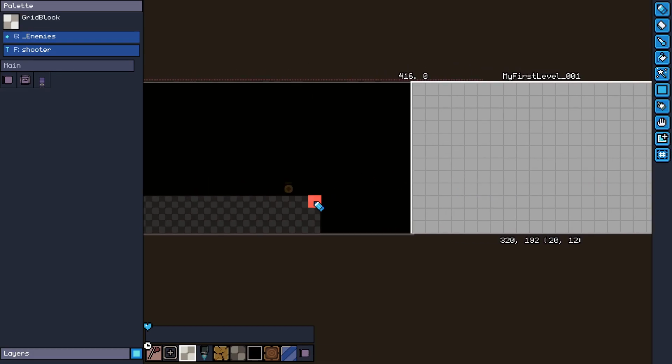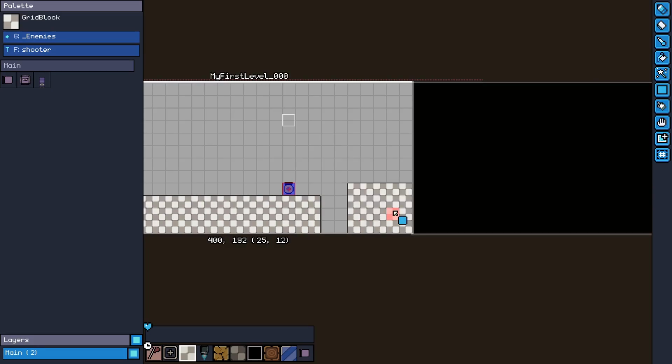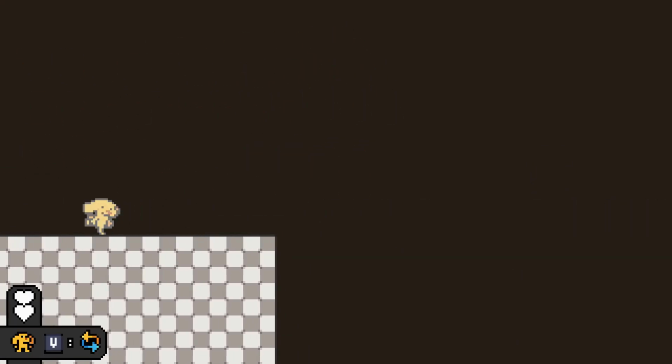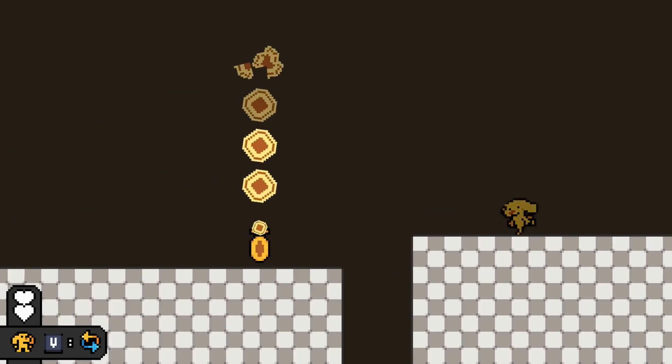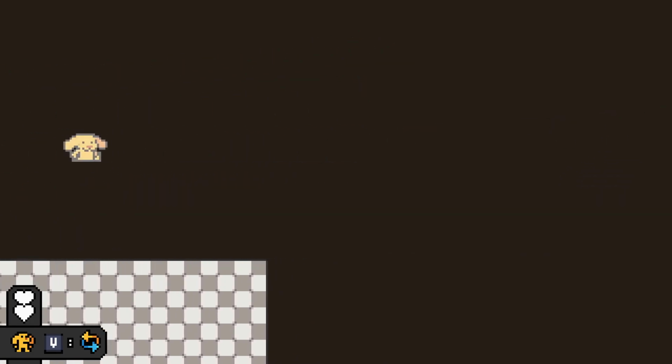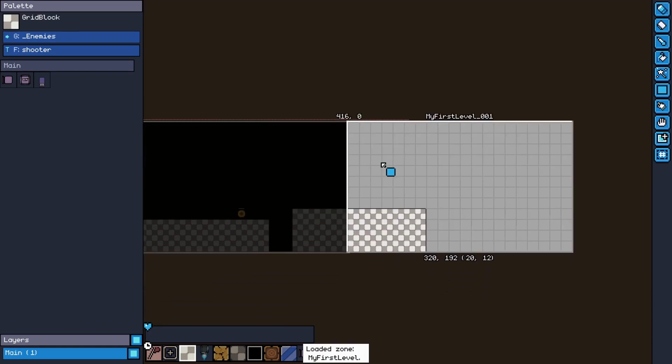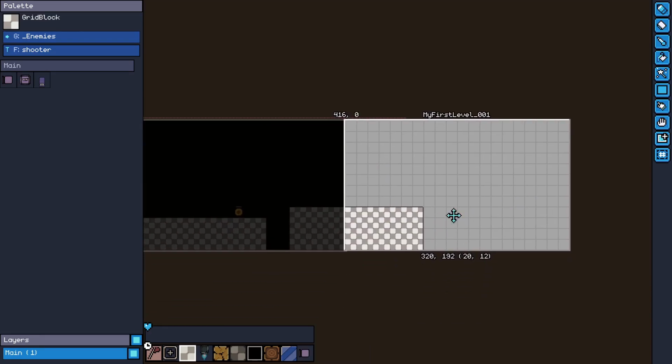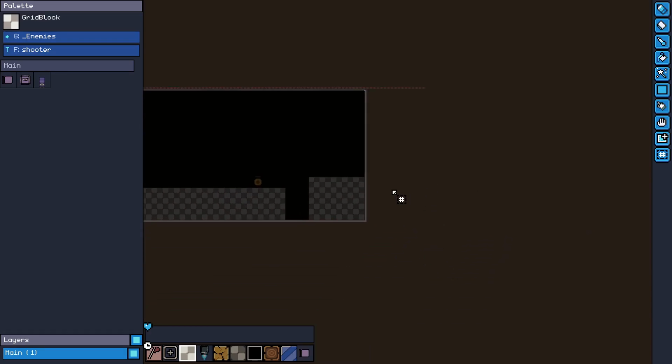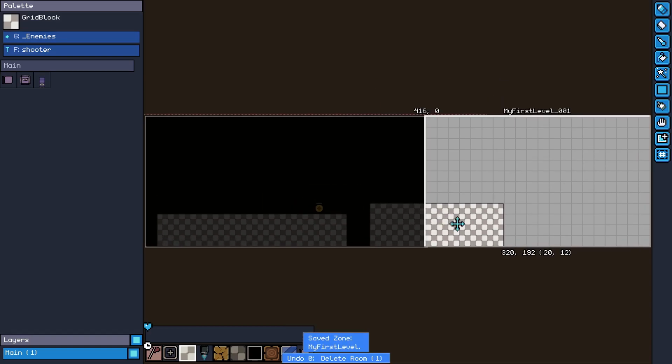So that's how it will connect two rooms. It's just by putting them right next to each other. So just show you how that works. Yep. Pretty simple. So yeah, you can also delete rooms with right click. I'll do that. So that's every tool in the game.